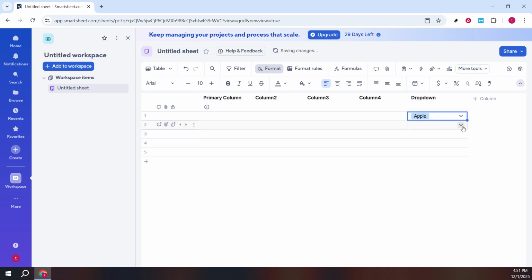That's it. You created a sheet, added a new column, set it to drop-down list, defined clear options, and controlled how your team can select them. This small setup step goes a long way toward clean data, reliable reporting, and faster collaboration.